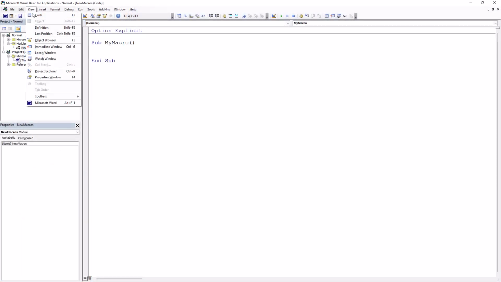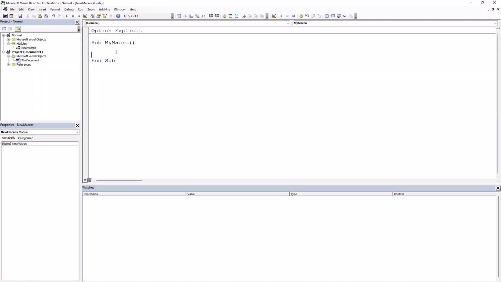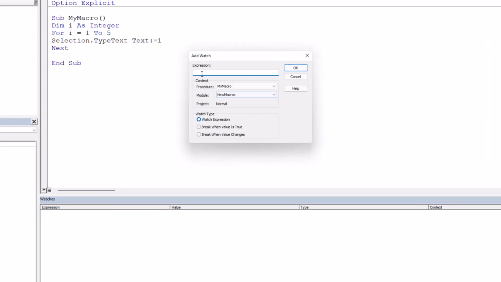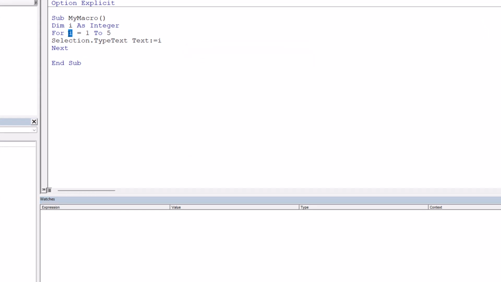Instead of using the immediate window for one line of code, where I cannot see the result of the variable, you realize I could use the watch window. For example, I say Dim I As Integer, and For I from 1 to 5, Selection.TypeText equal to maybe print the own I, and Next.